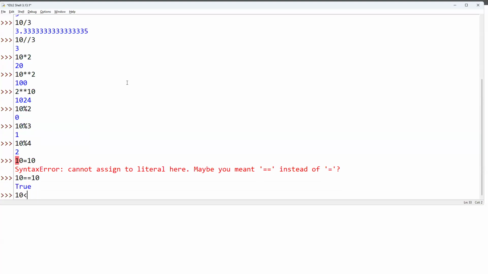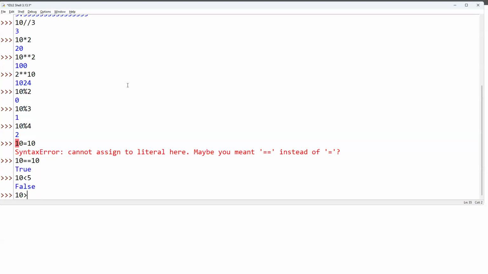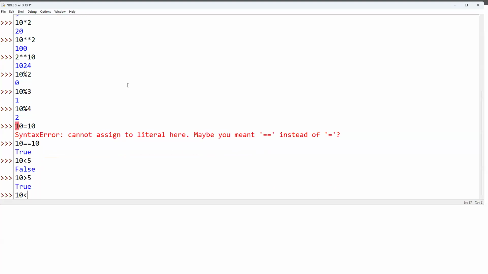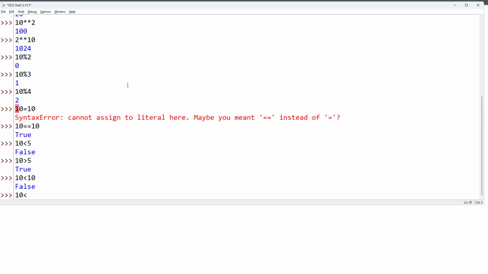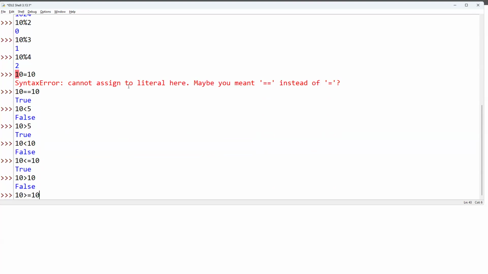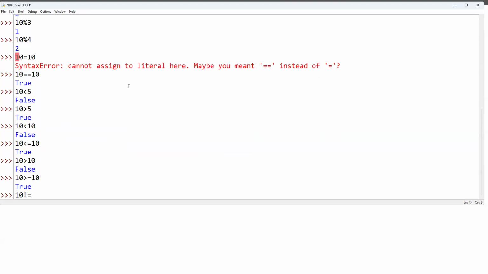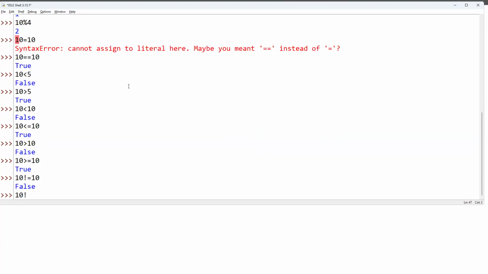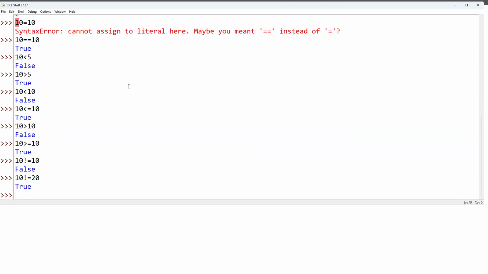10 is less than 5, false. 10 is greater than 5, true. 10 is less than 10, false. 10 is less than or equal to 10, true. 10 is greater than 10, false. 10 is greater than or equal to 10, true. 10 is not equal to 10, false. But 10 is not equal to 20, it is going to be true, guys. Simple.